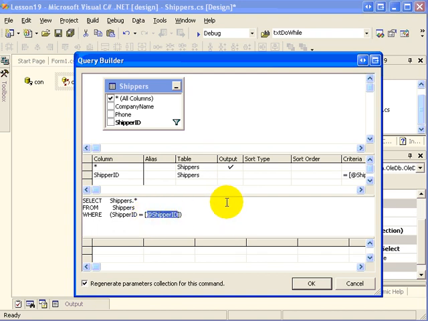Now we're going to talk a little bit more about parameters in just a moment, but they work a lot like arguments or parameters to the methods that you've written up to this point. So for example, I can pass in the number 2 in code, or whatever the user types into that text box. I'll take that value, I'll give it to this command, and then it'll return that shipper ID, including the company name and the phone number, back to the user so I can display it on the form. So that's the purpose of a where clause, to refine or to limit the number of records that are brought back. So I'm going to go ahead and click OK.